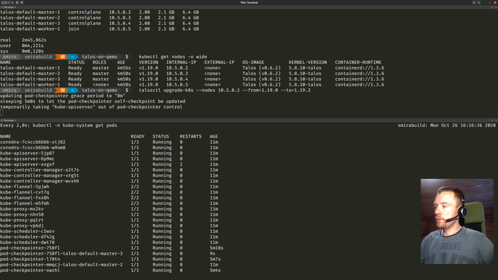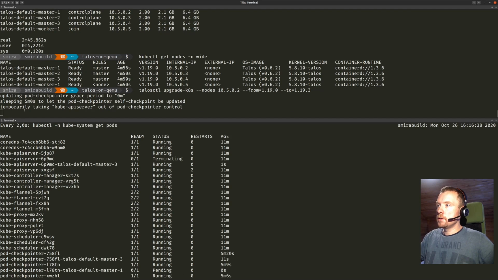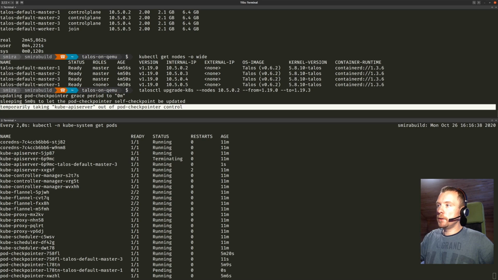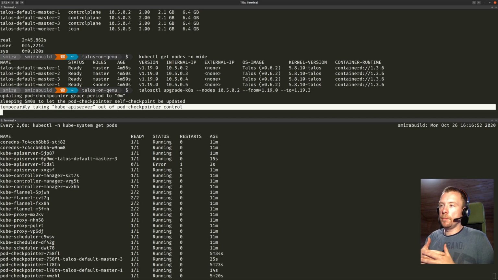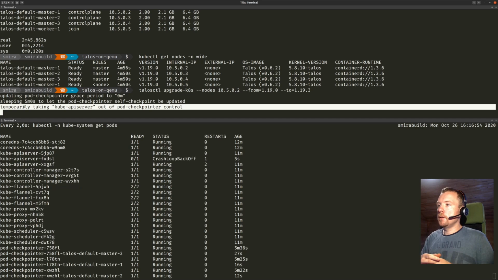The process of update should start soon. So the first step is called temporarily taking kube API server out of pod checkpointer control, which means that right now the kube API server is no longer going to be checkpointed, and once that finishes, the upgrade Kubernetes command will be able to simply update the daemon set and perform a rolling restart of the kube API servers to the new version.